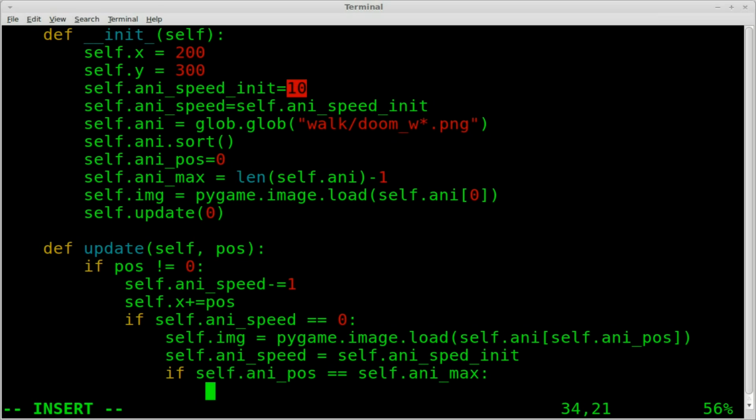Here we're going to say self.any_pos will now equal 0. So what we're doing here is we know there's a certain number of frames in our animation. In this case, it's 4. And since the array starts at 0, we're going to say 3: 0, 1, 2, and 3. But we counted that up here.